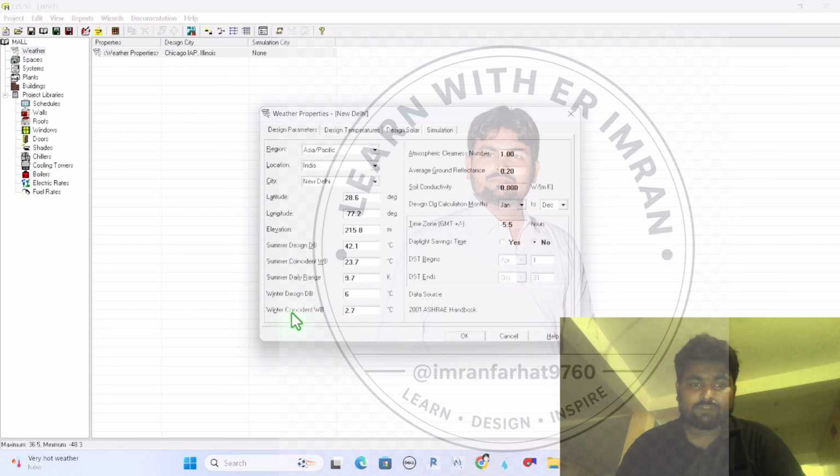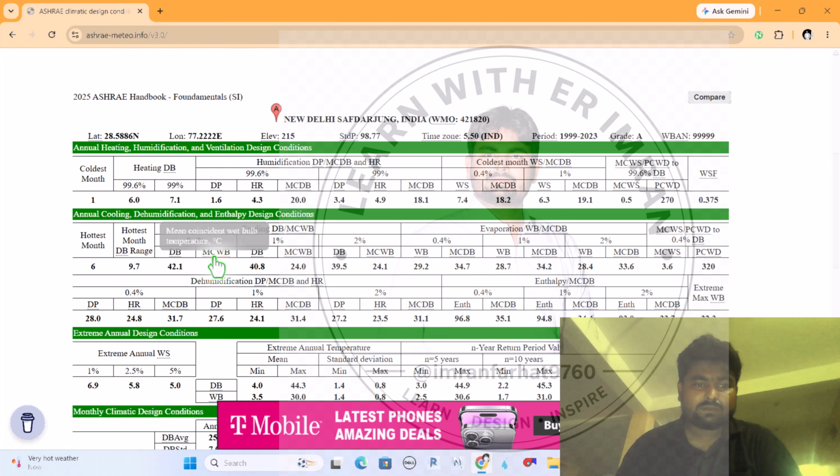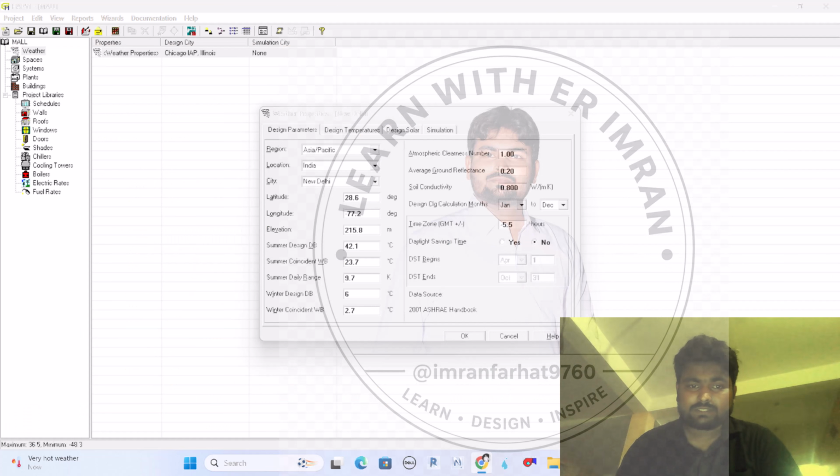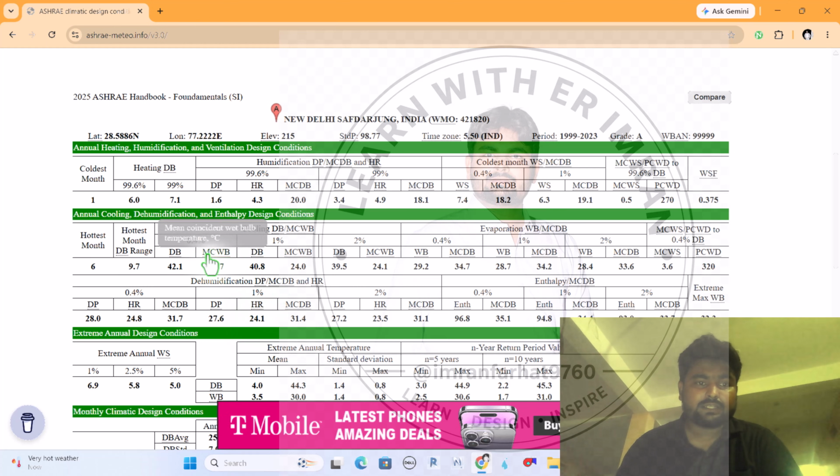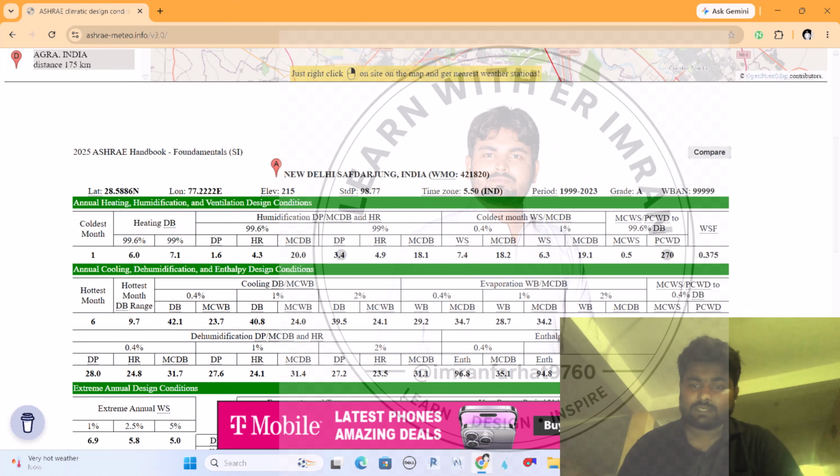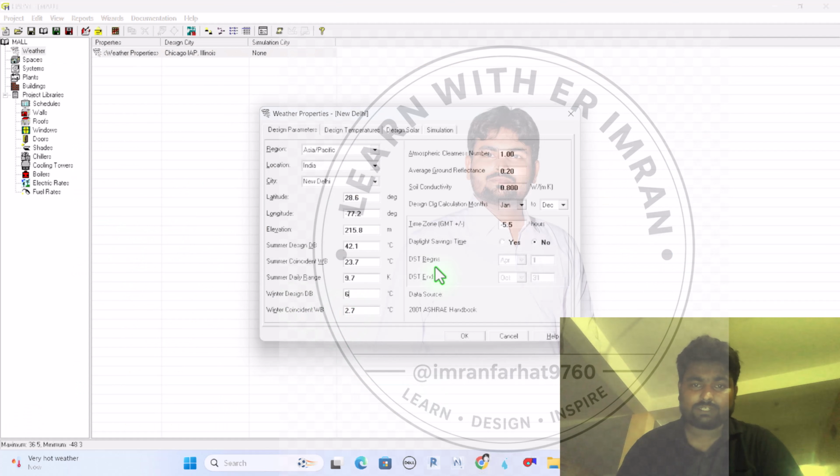Winter coincident wet bulb temperature. Here it is mean coincident wet bulb temperature, and also mean coincident dry bulb temperature. But we need the mean coincident wet bulb temperature. So how will we calculate this one? Here it is given like 2.7.